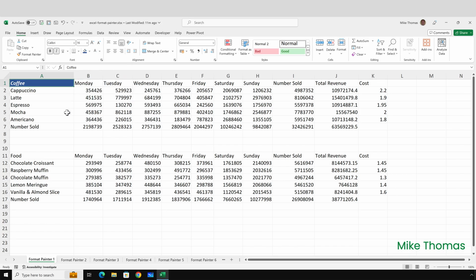And then, staying on A1, click on the Format Painter button on the ribbon. And as I move the mouse into the spreadsheet, you'll see the mouse pointer has got a little paintbrush next to it. Click on A11, and it's copied the formatting from A1 to A11.